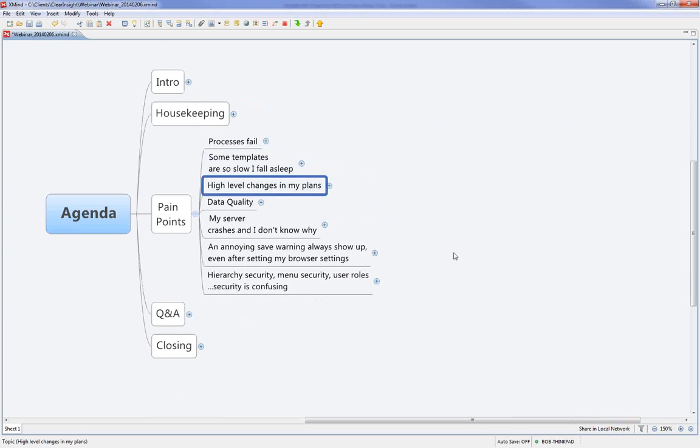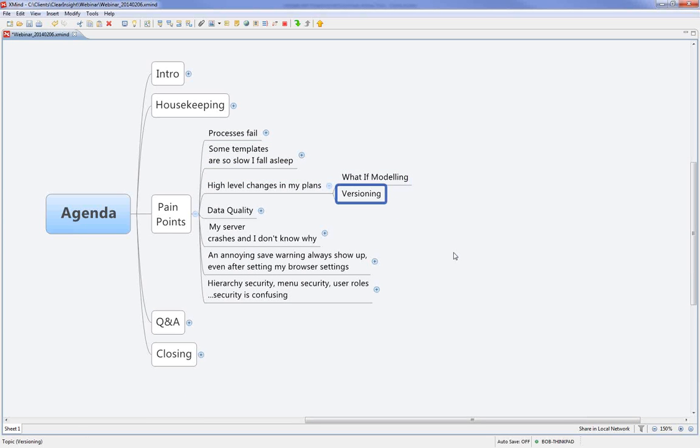So let's go on to the next one here. High-level changes in the plan. Versioning is a pretty common piece that folks have to copy data between different years and scenarios. What-if modeling is something that's a little less common. Depending on your implementation, you may or may not have what-if modeling set up.